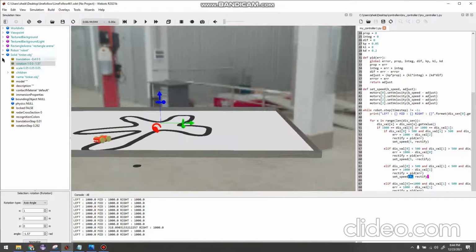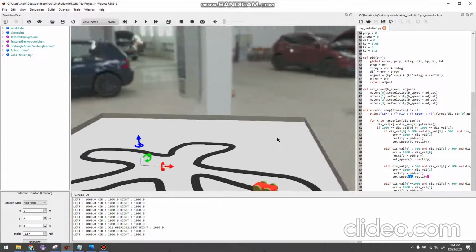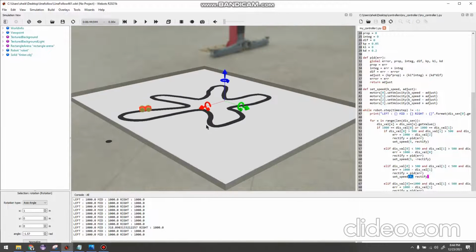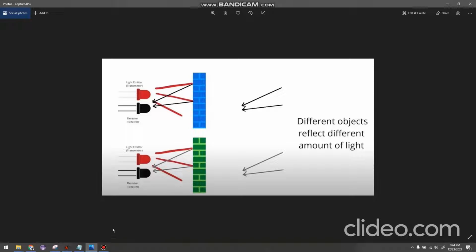So how is the robot actually detecting the track? For this, we need a basic understanding of how the IR sensor works. The IR sensor has an emitter and a detector. The light is emitted and reflected back to the detector. When the detector is detecting the light, we can say that the IR sensor is working, and we get a value out of this. So this is how the IR sensor actually works.